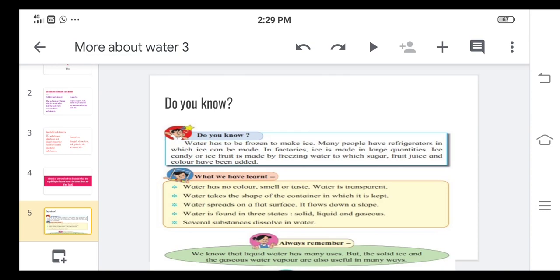Now this we have seen, water has to be frozen to make ice. If you keep the water in the ice tray and keep it in the refrigerator, then after some time the water will turn into ice. And in the bigger factories, ice is made in large quantities, and ice candies, and it is useful for making ice fruit by freezing this water only. For making the ice candy and all, we have to use sugar, fruit juice, color, and the remaining essential things.